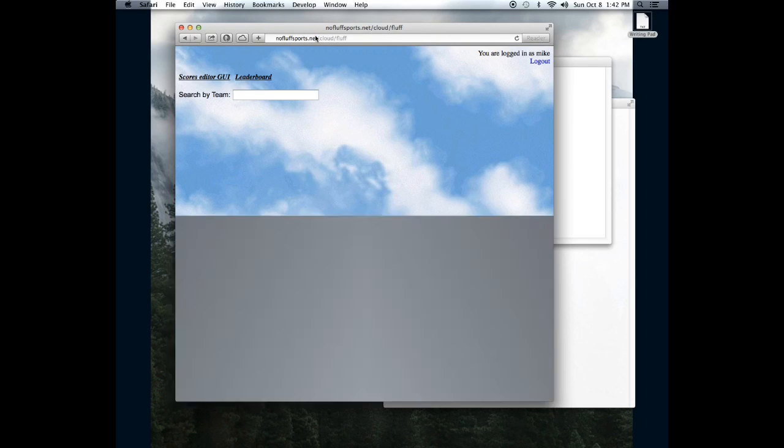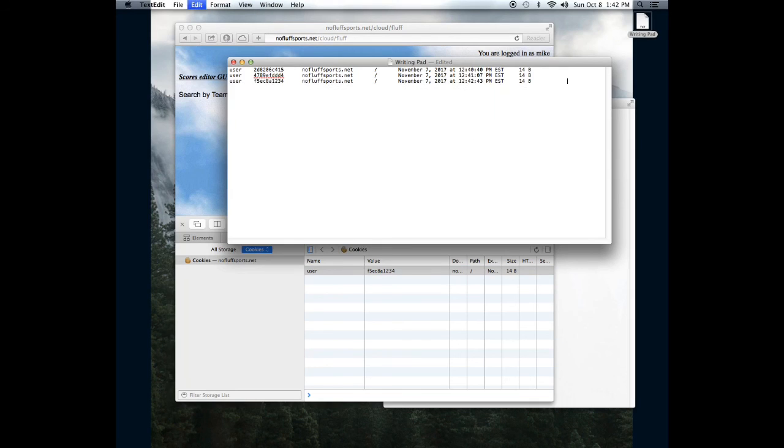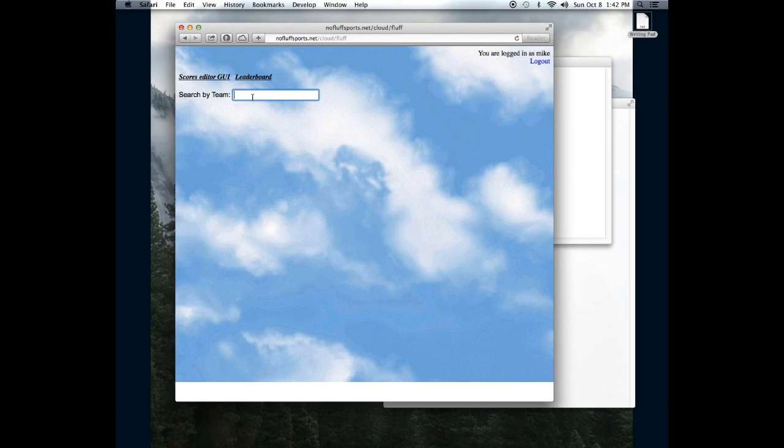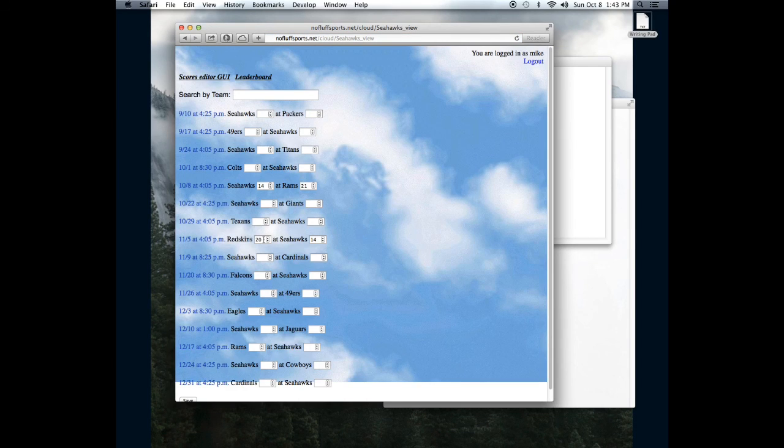I just logged out and then logged back in under a different username, again showing the different session cookie. You can see that this username has predicted a lot of different games. I just tried to change my prediction for a game that's already started, and it did not work. I tried to make that Bills-Bengals score 24-20, but it just reverted me back to the last score I submitted before the game started.